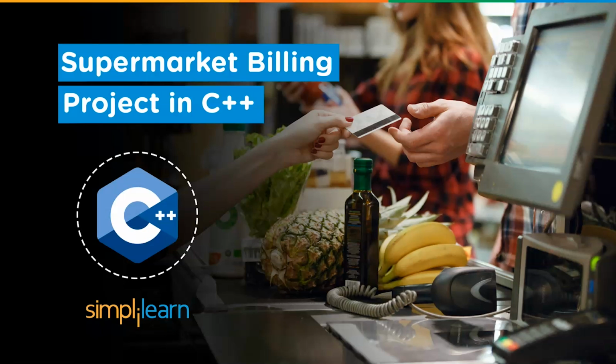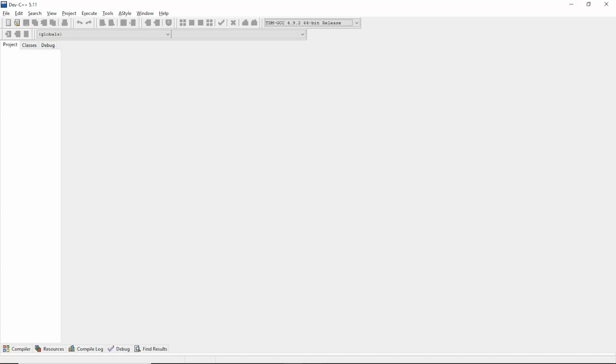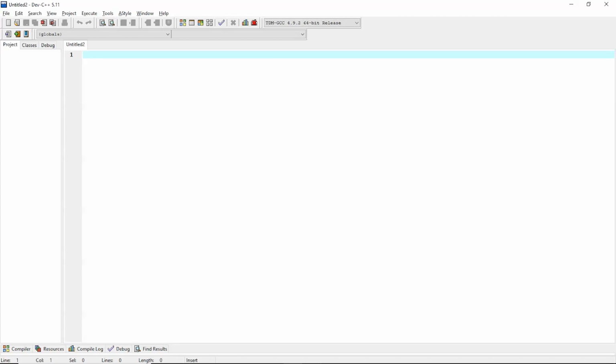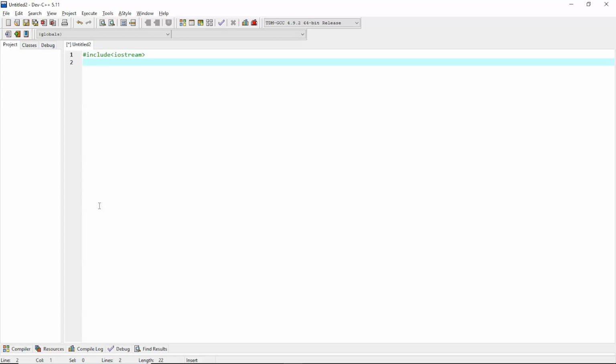Now we will move to our code editor, that is Dev C++. So now let's create a new file and we'll start with adding the header files. First of all, we'll add #include iostream. Then we'll include the fstream file, right? #include fstream, because here we have to do the file handling operations as well. So we'll add the fstream file.